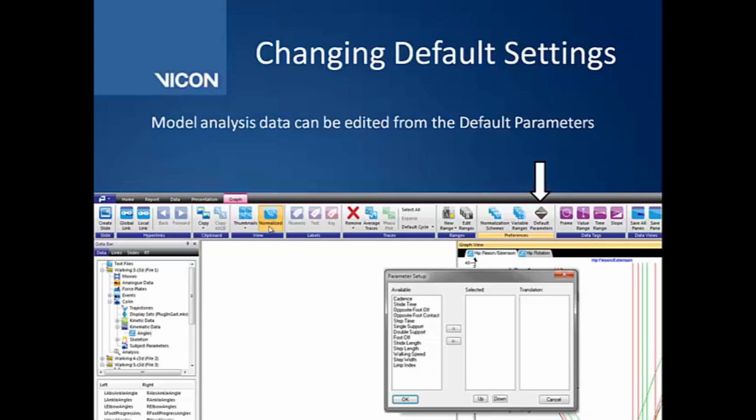If you have model analysis or processed output data, you can also edit that from the default parameters settings. If you click on default parameters, it'll give you any of those outputs, those model data. And then you can change those. If you need to call it something else, you can add a translation, or you can change the order in which they appear.